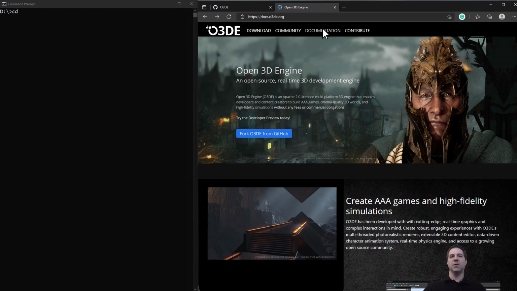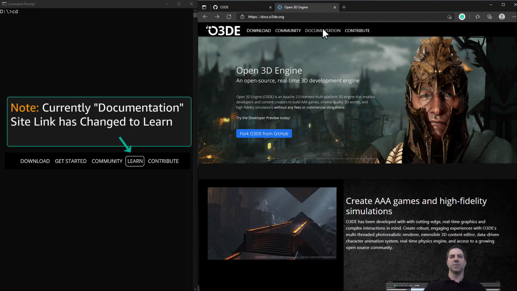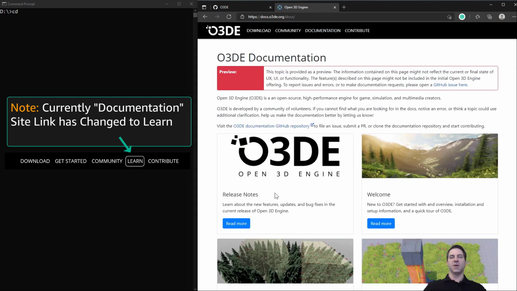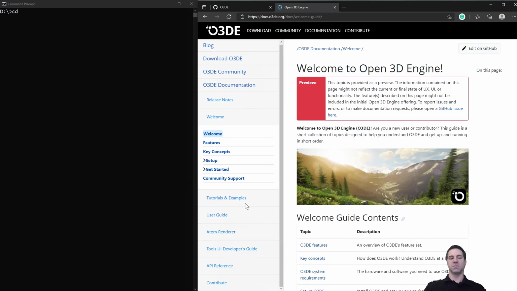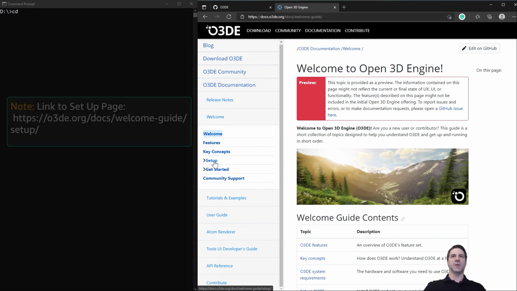But what we're going to do today is we're going to show you how to pull down the source code from GitHub and then go ahead and build it and get your first project up and going. So in the first part of this series, we're going to go straight to the documentation. And from the documentation, you'll want to go into the welcome or release notes, read more. You'll see in here we have a place called setup.